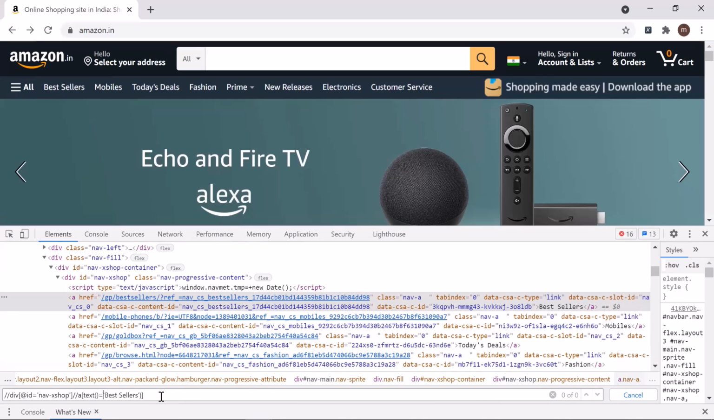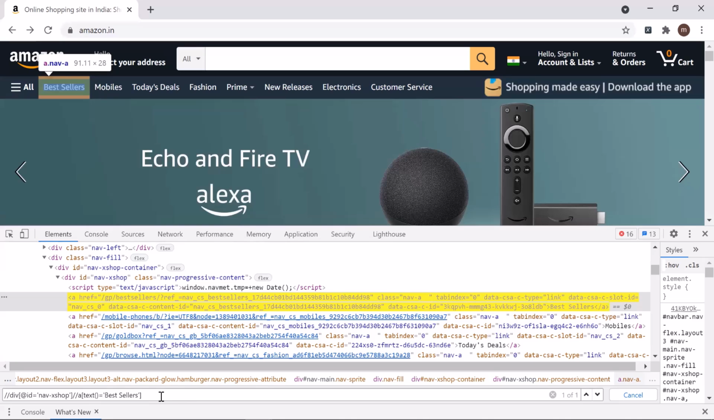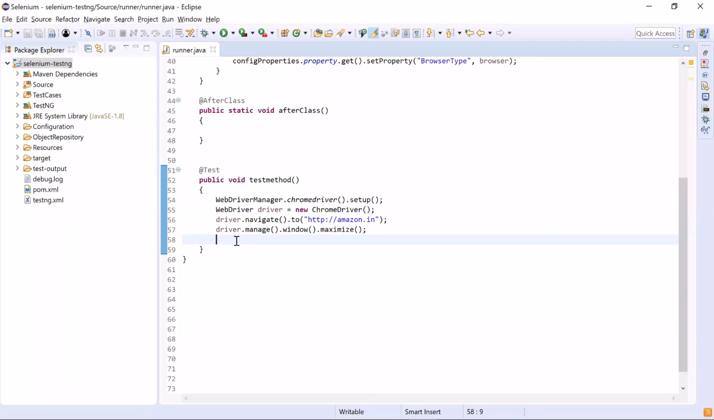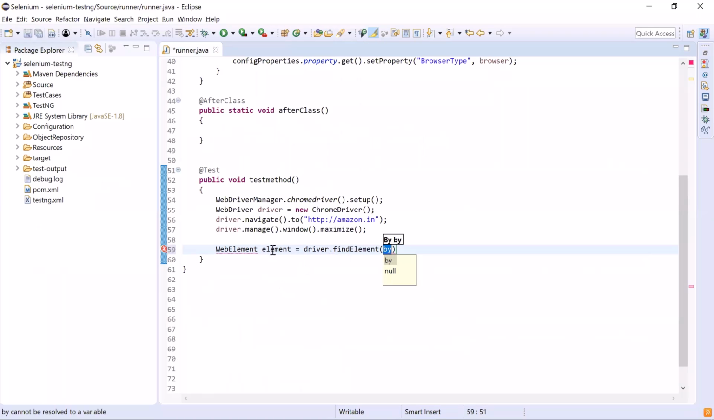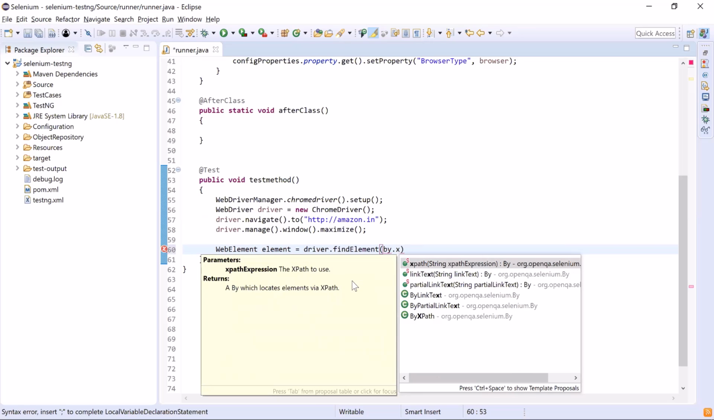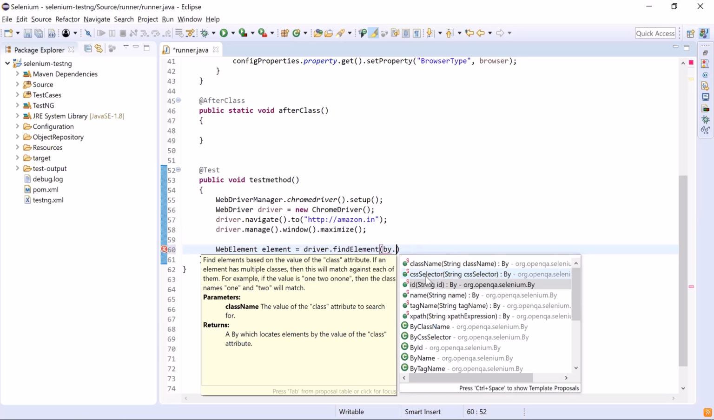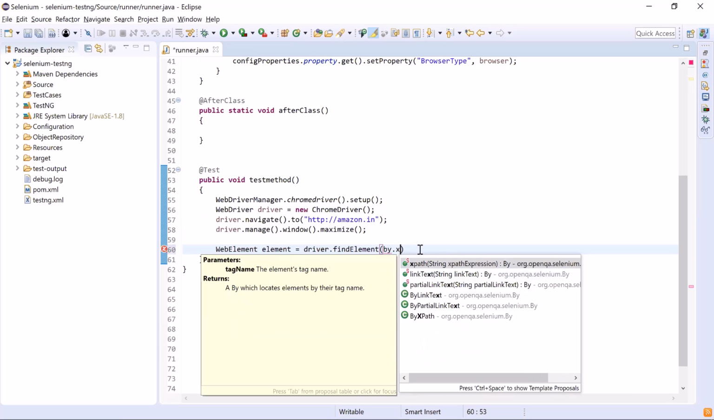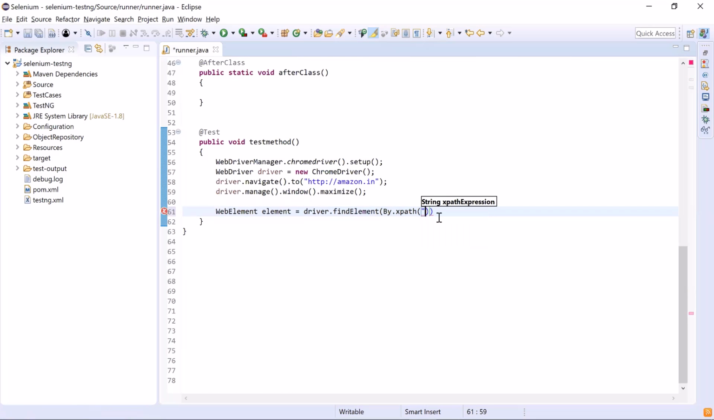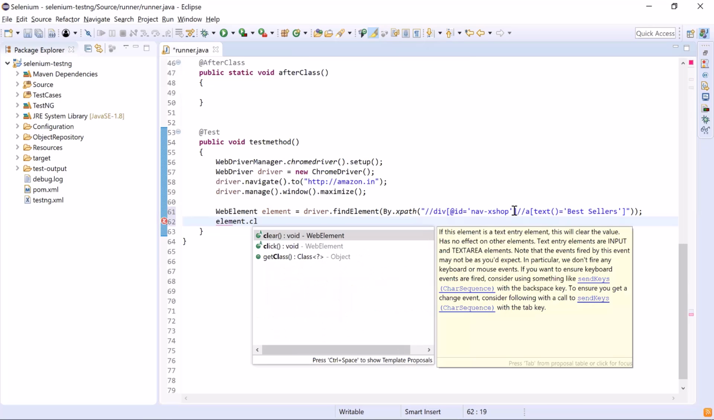Now we have created our XPath to identify the object on the web page. So let's use this XPath in our code to perform the click operation. First of all, let's create an object of web element and then use driver.findElement method to get the web element from the web page. To find the web element, we can use different locators as listed over here. For now, we'll select XPath as we have created our XPath to identify the element. Then paste the XPath created in the argument. After that, type element.click method to perform click operation.